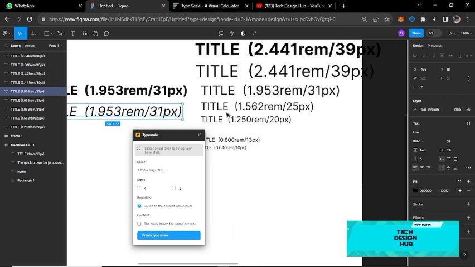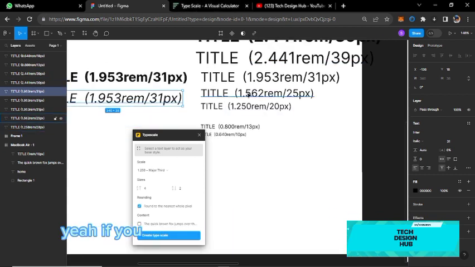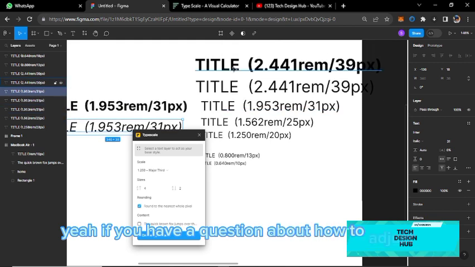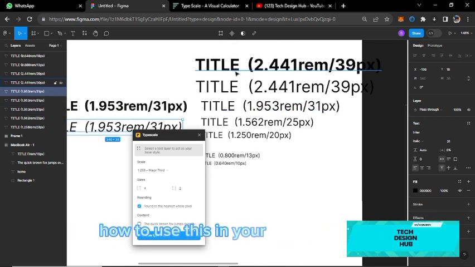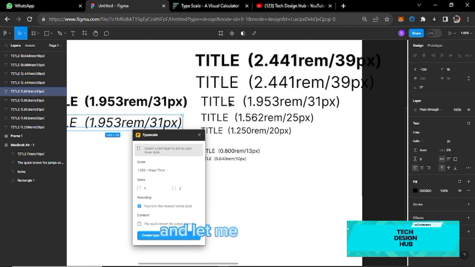And if you have a question about how to use this in your design system, I think there are a lot of videos on that on the internet. But if you want me to specifically talk about one thing about it, please drop it and let me jump on it.